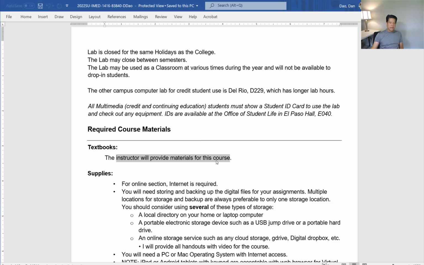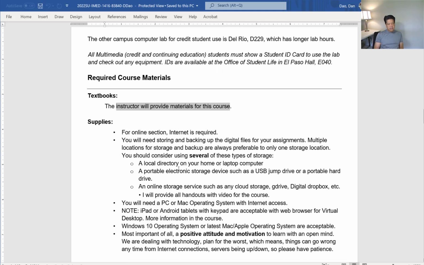All right, so there's no book. Everything is handouts and my videos. Supplies: well, definitely this is an online class. You need to have internet access, right? Something stable. Like I said, I have students that don't have internet access and they come to campus on open lab and they work. That's okay. You need to have internet access, something stable.